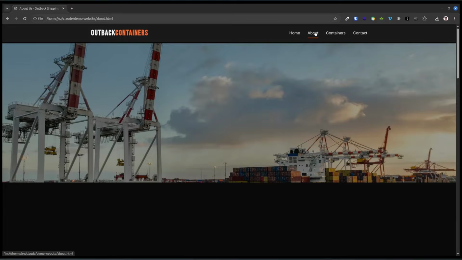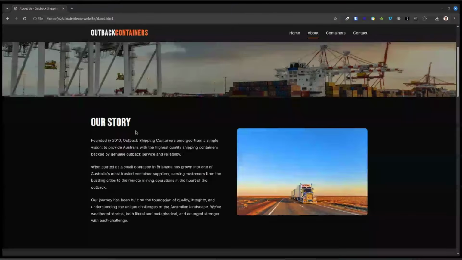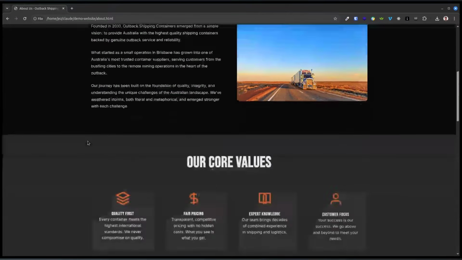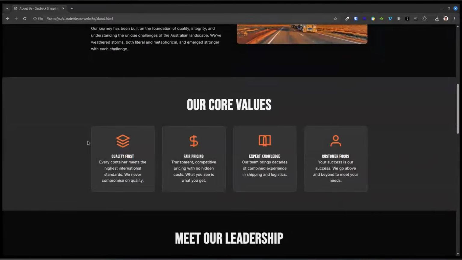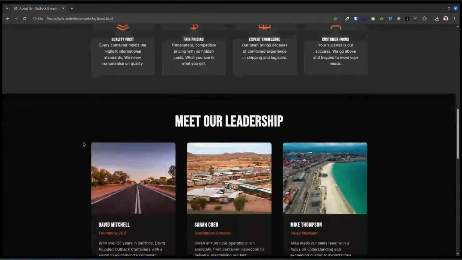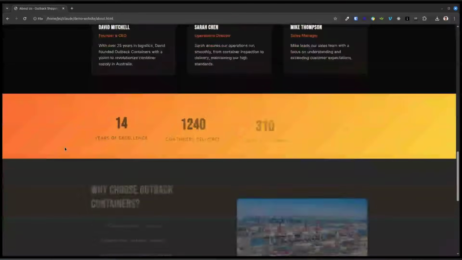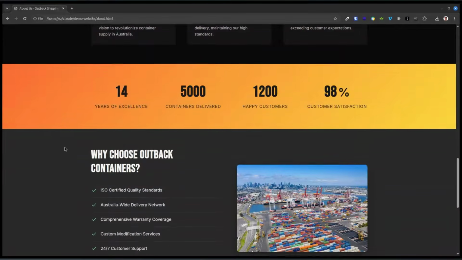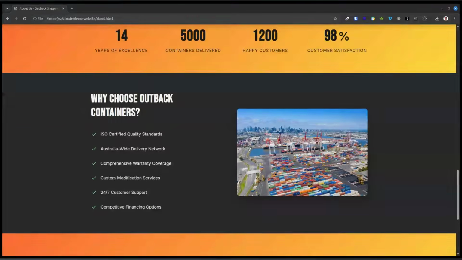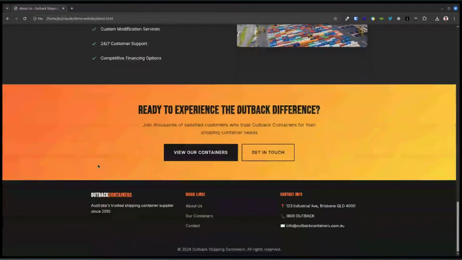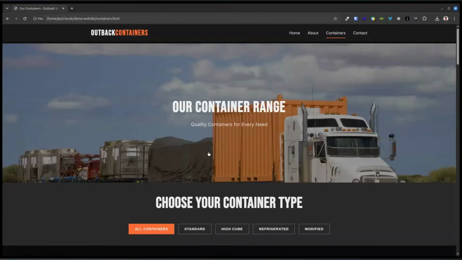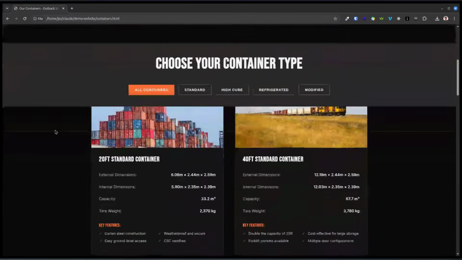We saw that before. Let's have a look at about. Okay, yeah, it used the doc. Founded in 2010, Outback Shipping Containers emerged from a simple vision to provide Australia with the highest quality shipping containers. La la la. The wording it's doing is just fine. Meet our leadership. Little counter thing, ISO standards. I must say, if you gave this to someone as a website, you would not be offended.